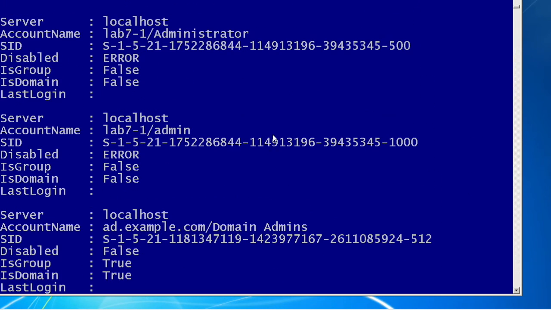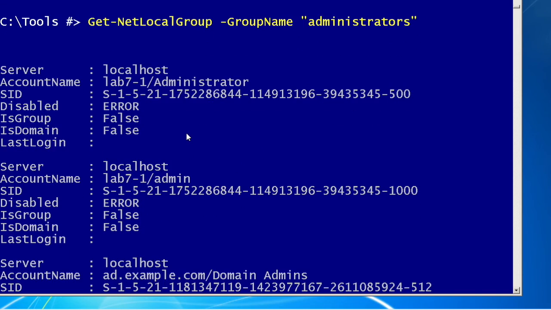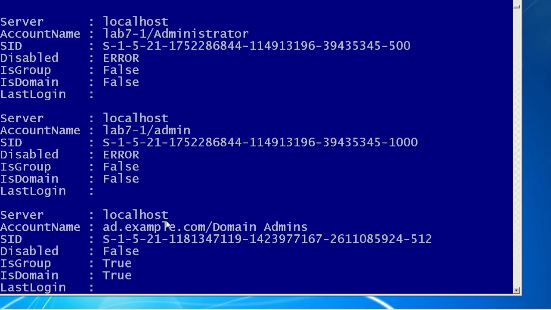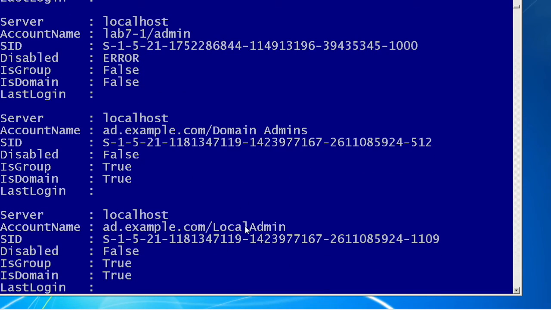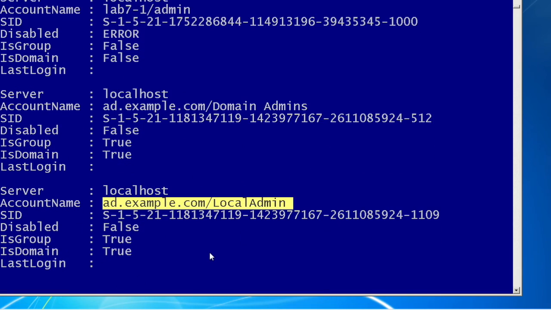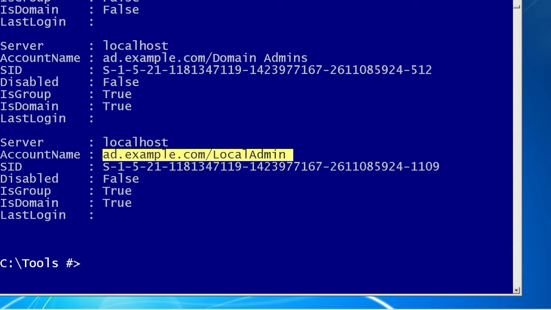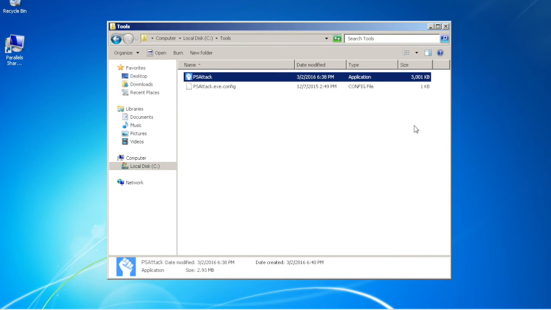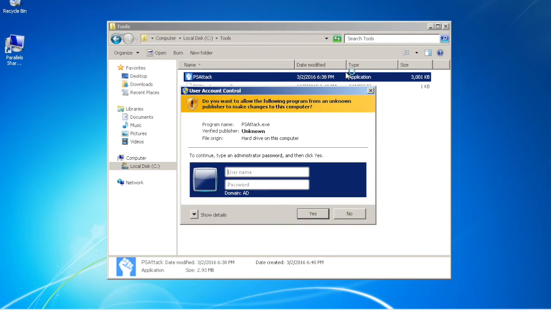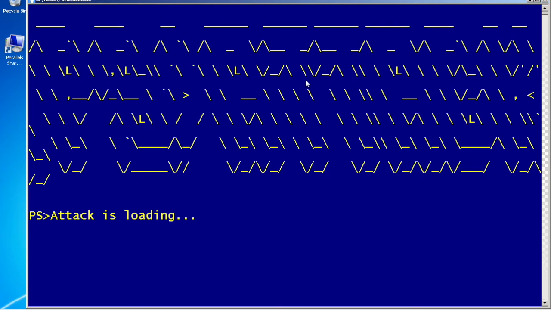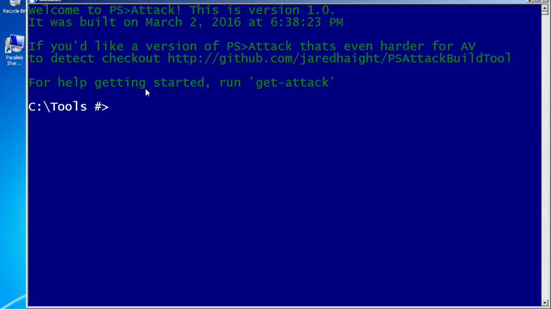All right, so that returns everything. Looks like we have a couple users in here, an administrator, an admin account. We have obviously the domain admins, and we have our AD group of local admin. So robot should be a local administrator on this box. So let's go ahead and restart PSAttack, this time as that robot account. Great. So we know that we have local admin on this box, or we suspect we do.